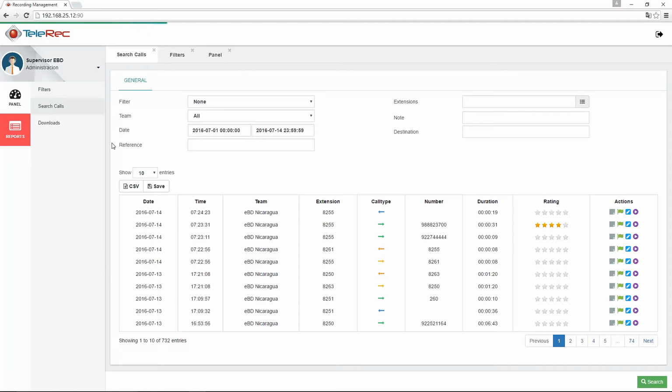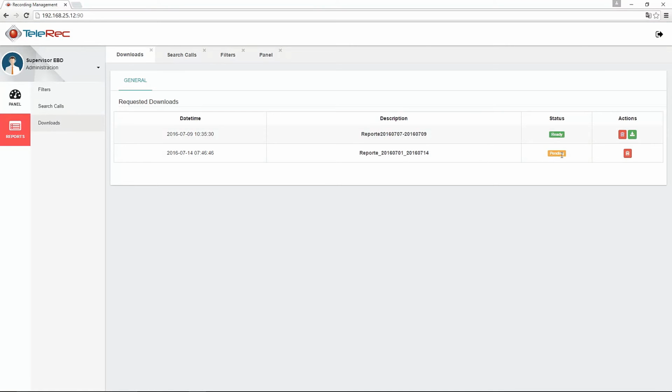However, many times the reports are quite big. So we can go directly to download and we can see it is still pending. This means that the report is still being processed. Okay, so the report is ready now and we can either download it or delete it. In this case, we're going to download it.